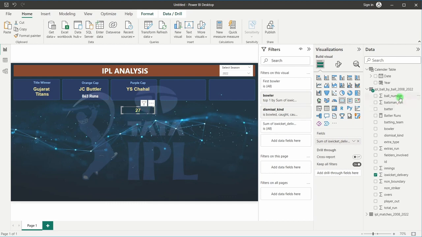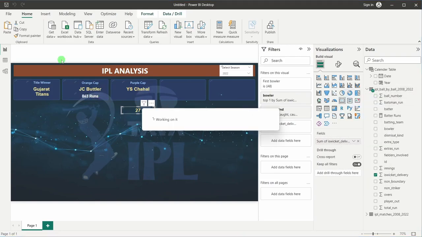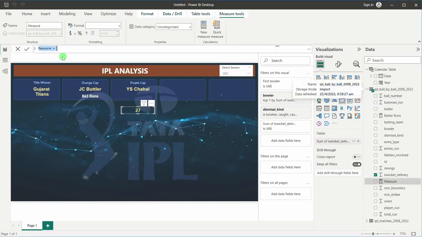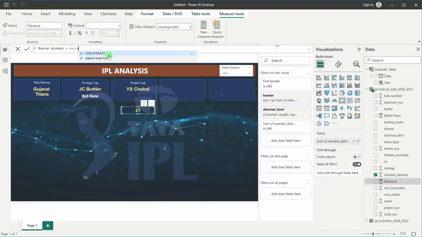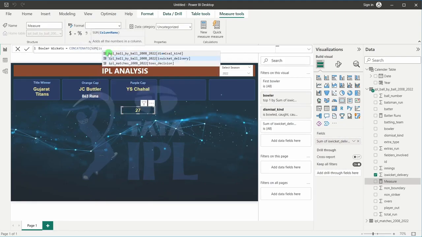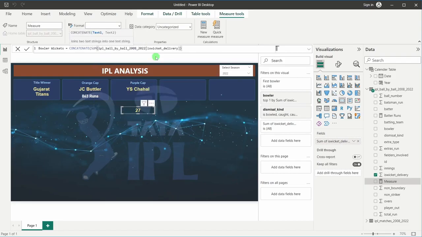So for that we will write one more measure, the same as we did for runs. I will right click here, create a new measure, and we will name it bowler wickets, and we will use the same concatenate function. Text one will be sum of is wicket delivery, and comma, the text two will be in double inverted commas, one space and wickets. Close the double inverted comma, close the bracket, hit enter.